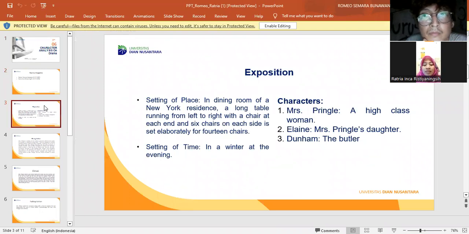Let's get started. We have exposition, rising action, climax, falling action, and resolution for the plot analysis. I will start with the exposition. There are three things in the exposition. The first is the setting of place, which is in the dining room of a New York residence. A long table runs from left to right with a chair at each end and six chairs on each side, set for 14 chairs. The setting of time is a winter evening.